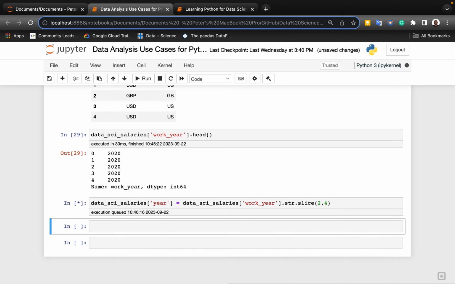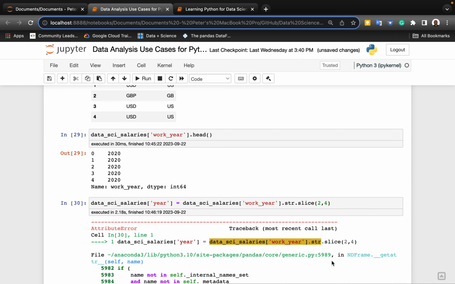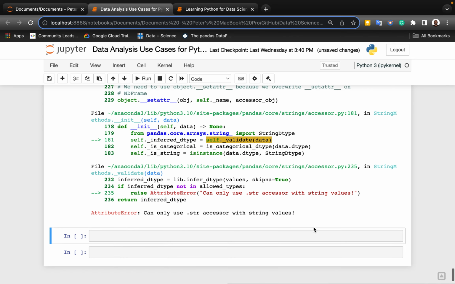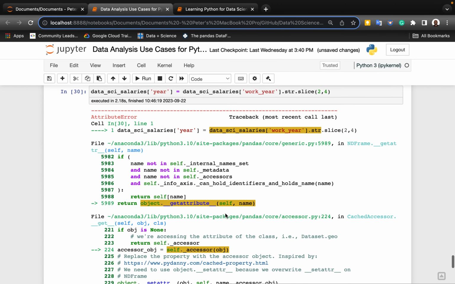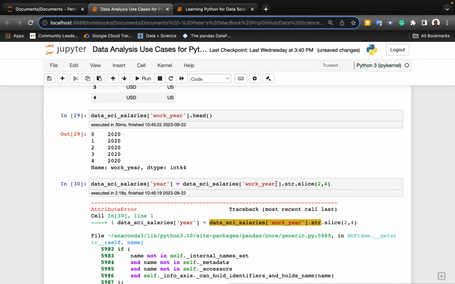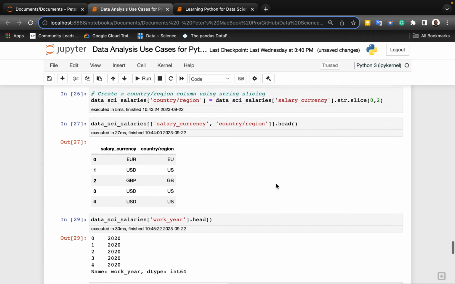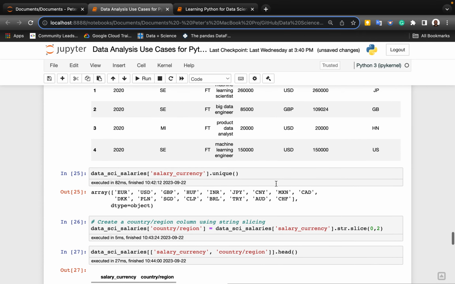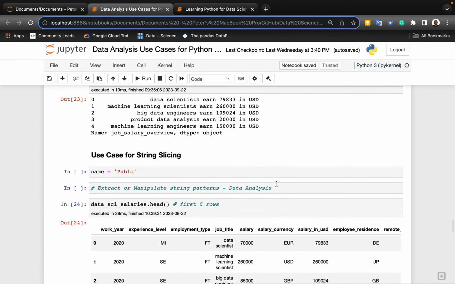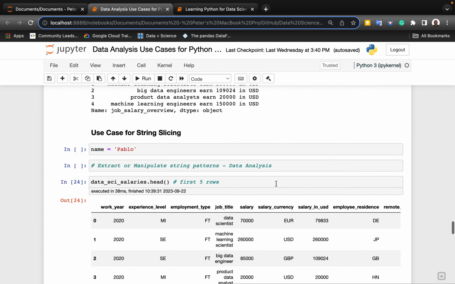And when we run it, you're going to see that we have an error, because it tells us that we can only use string accessors with string values. So just bear this in mind, that you cannot use this with an integer or a numerical value. So please watch this all over again. Again, using Python strings, a use case for data analysis.